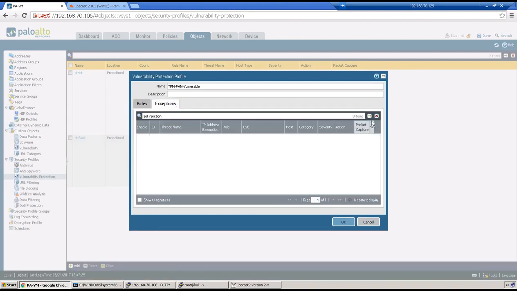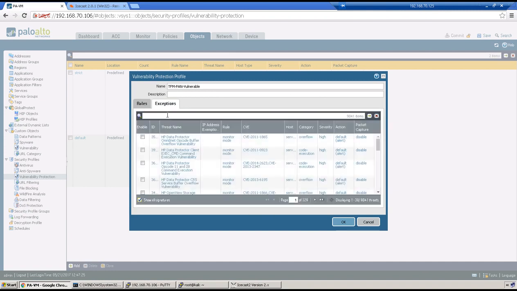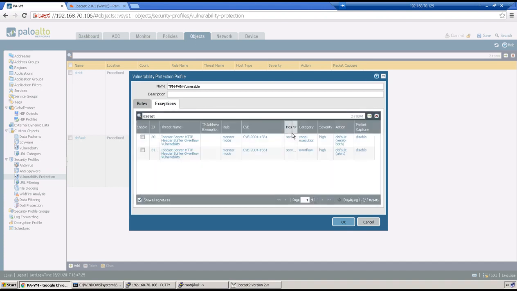So go to exception, show all signatures, search for Icecast, and we have this header buffer overflow vulnerability signature. Perfect. So default action for this is reset, but we have selected the action as alert. So we should see attack is happening. We are able to compromise that machine, and we will verify the logs how it is happening.